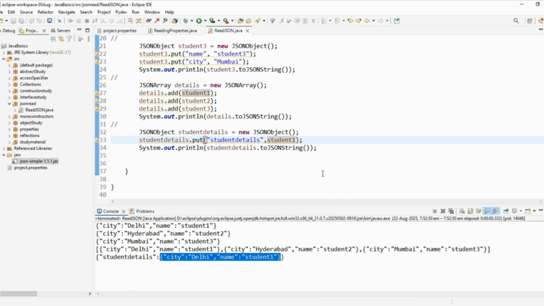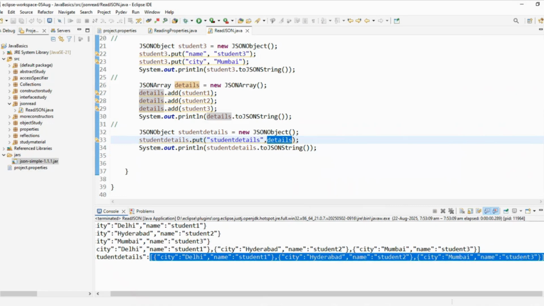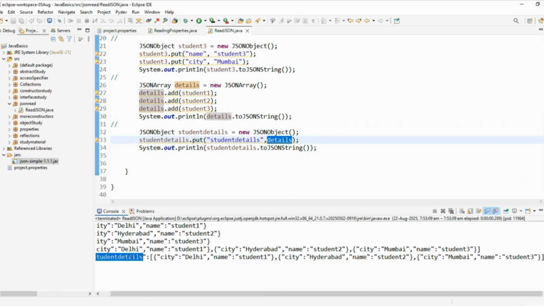But what I have done is put a value as an array. This whole array is the value for this key. The value type is an array, which is the value of this student details key. So this is how we created a JSON. This will help you when we do bigger projects, but right now just consider that this is a JSON.